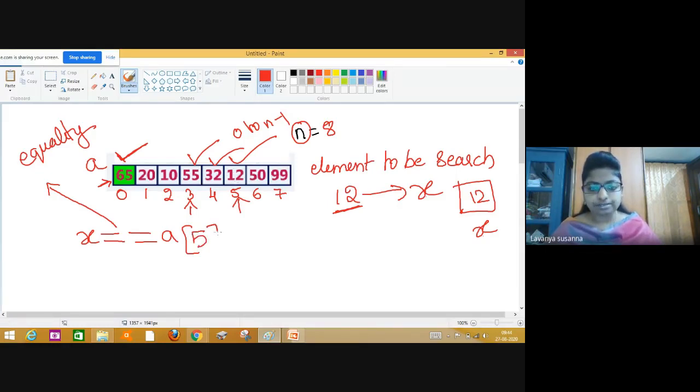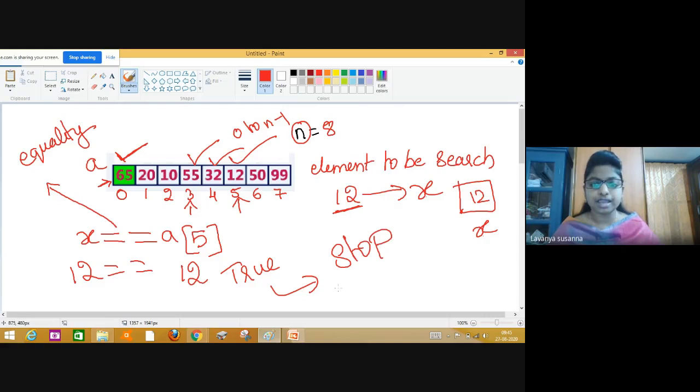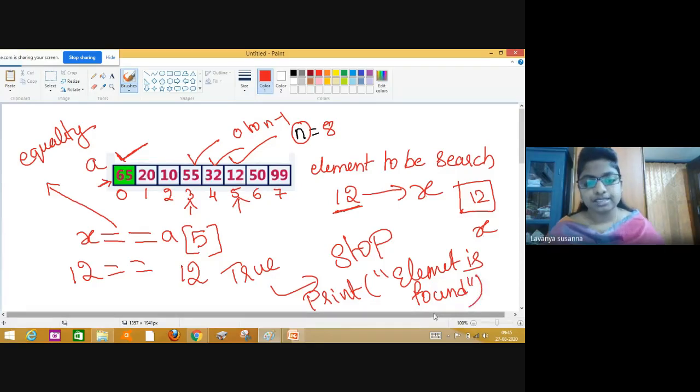A of 5. A of 5 means the fifth index element. What is the fifth index element? 12. A of 5 means 12. 12 double equal to 12. True. When it is true, you need to stop the algorithm. Stop the algorithm and print element is found. You need to print element is found. That's all. Completed. This is what the algorithm is. Let us see the algorithm. I hope you understood.